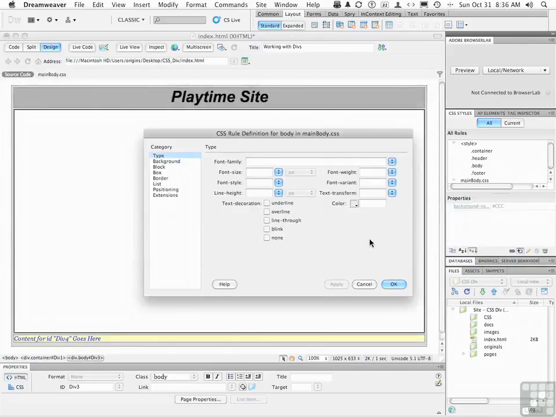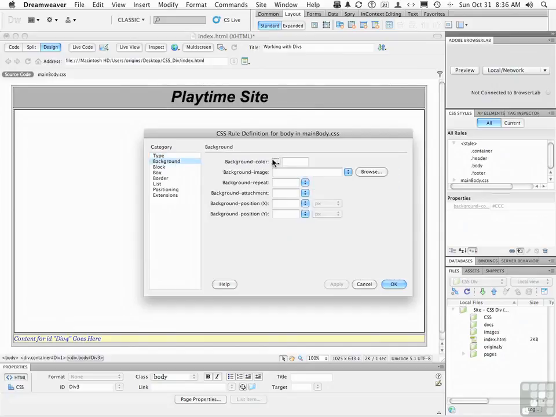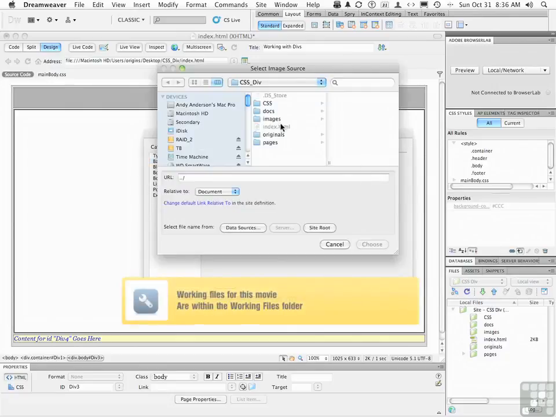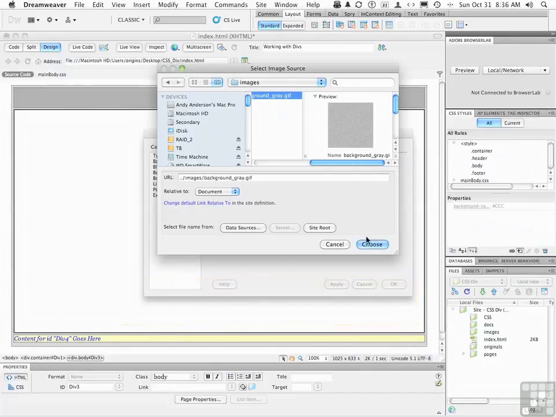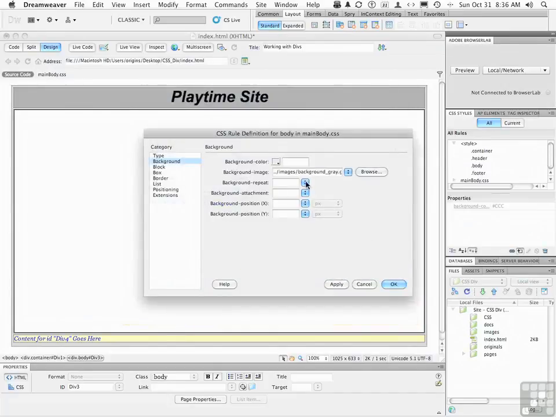All right. Don't worry about font families or anything. Go right to background. In background, we could choose a color. We've never done an image. So go ahead and click Browse and go into your Images folder. You're going to find Background Gray GIF. Select it. Click Choose. We have the choice of repeating in a tile, an X or a Y, horizontal or vertical, or no repeat at all.